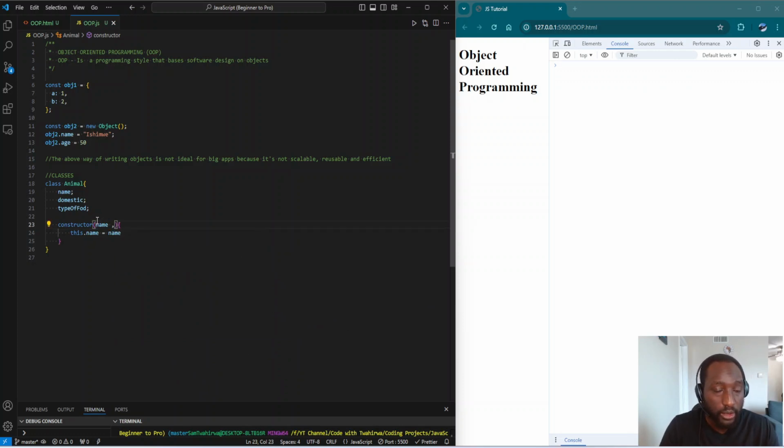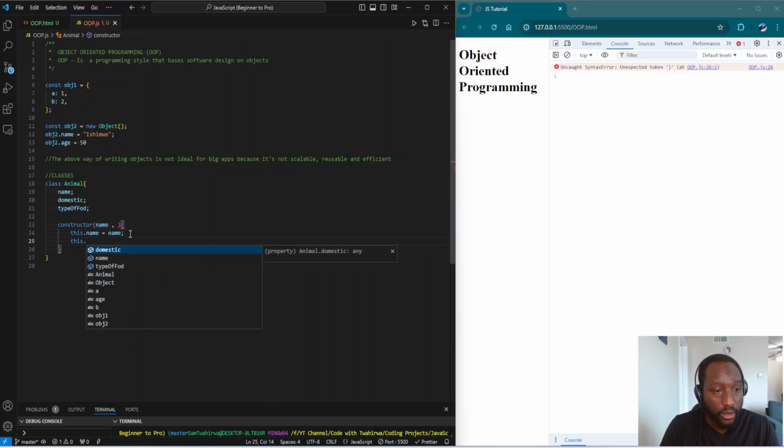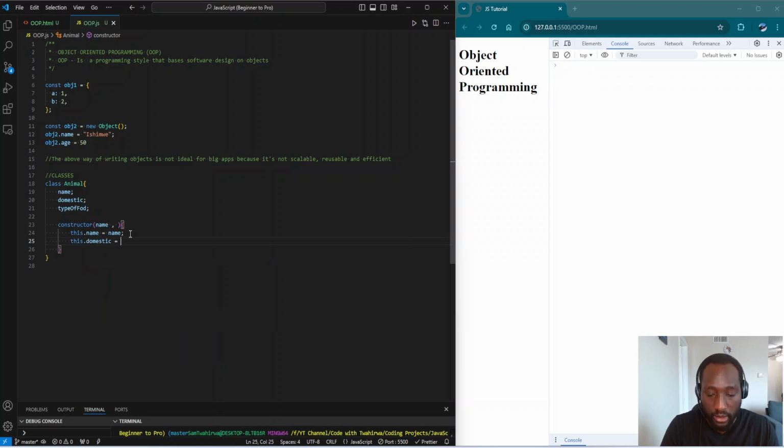Okay, and then similarly, I'll say this.domestic, then I'll give it a boolean value. That boolean value we shall receive in the constructor here too, and then this.typeOfFood, I'll say type of food. I'll also receive that in the constructor here. Maybe let me say food. Yep. All right.